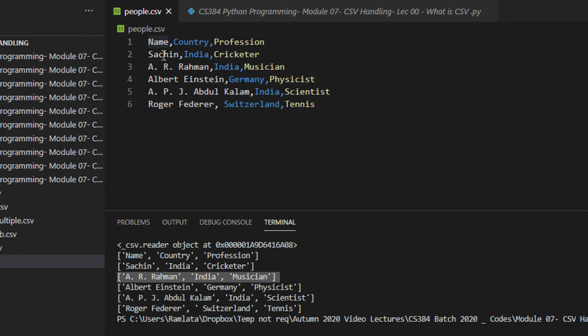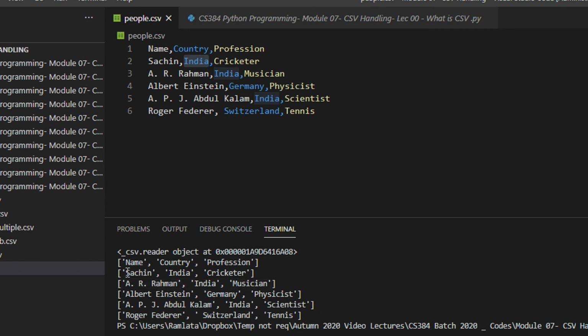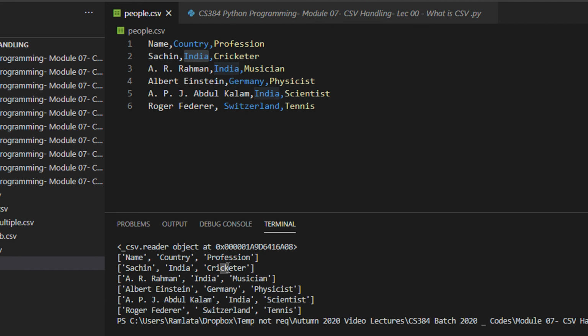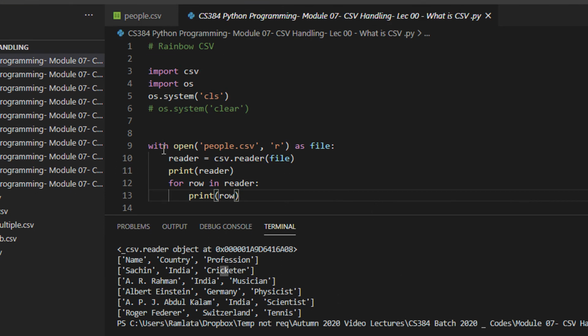Since these are strings, the CSV module automatically determines that these are strings and puts them in single quotes. So we need not bother whether the content read is a string or a number. It will automatically adjust all of that. So this is how you read. Since you are using the with statement, you need not close the file.